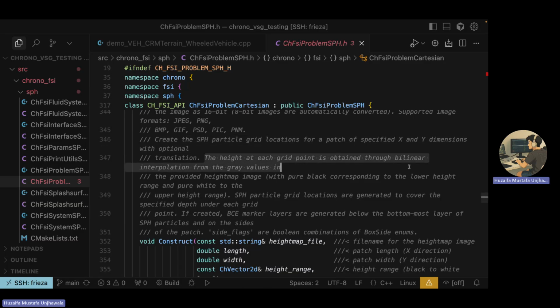The height of each grid point is obtained through bilinear interpolation from the gray values in the provided image height map. So think of the image file this way: each pixel in the image is 0 to 256. You specify a height range 0 to 0.3, and your 0 to 256 scales the height. So you can have 3 pixels with 100, 120, 256. The 256 will become 0.3, the 100 will become 0.1 height, and the 0 will be 0. So if I scale, the height that I get of the CRM terrain is going to be the same as the pixel intensities in the image.